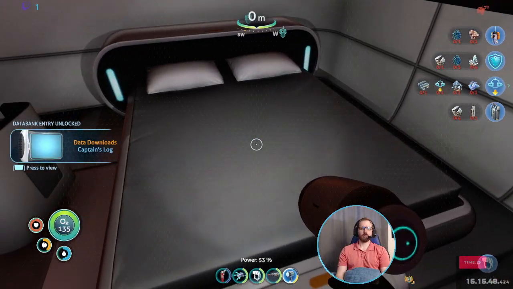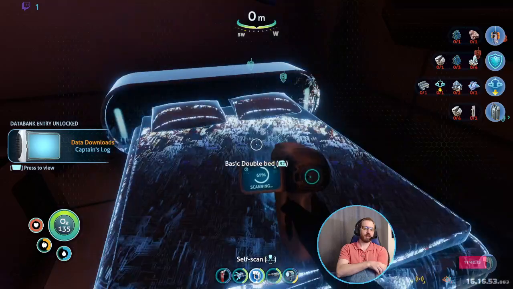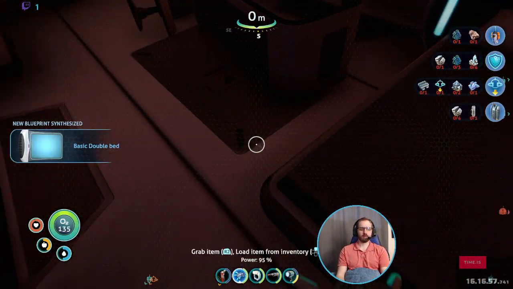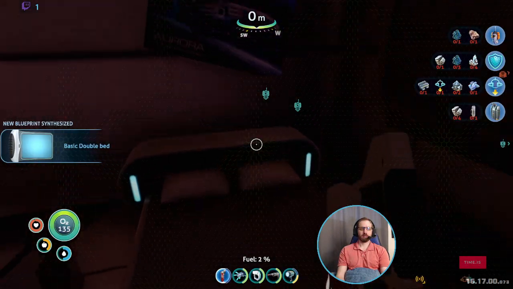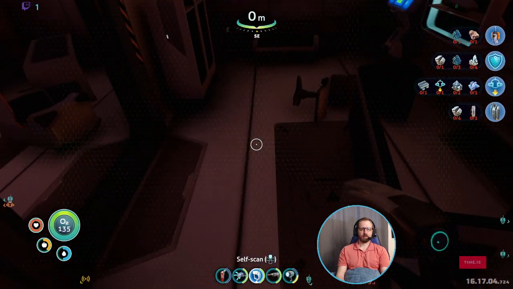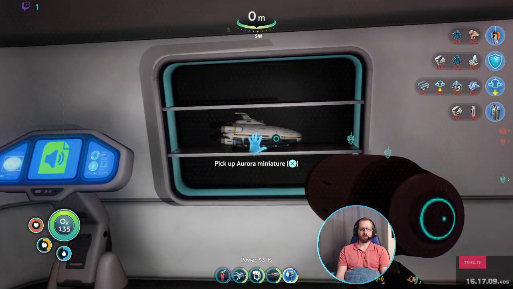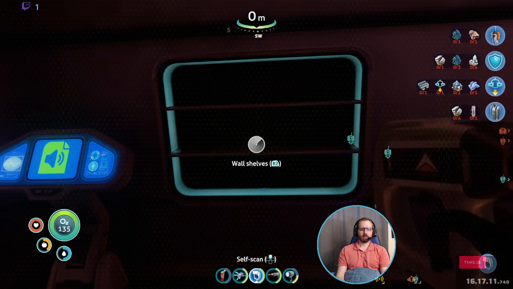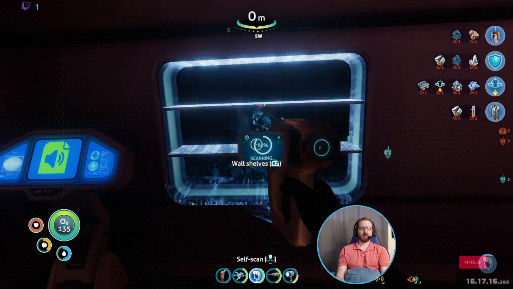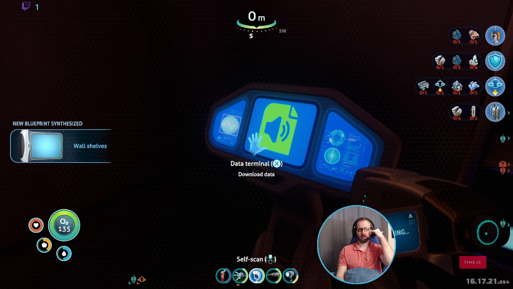It's a nice double bed. Captain clearly keeping the best things for himself. Captain Hall, sir. New blueprint acquired. Nice shelves. Can take a scan of those too. Blueprint acquired. New blueprint acquired.